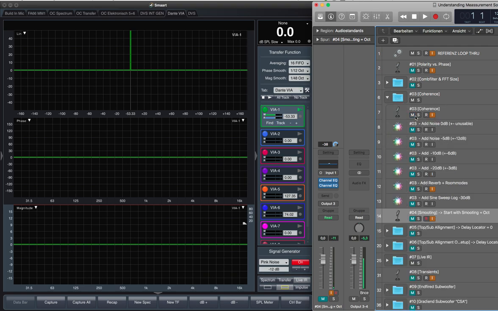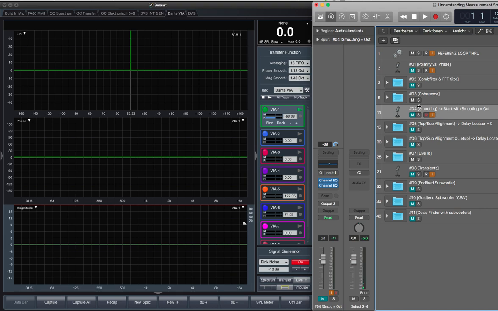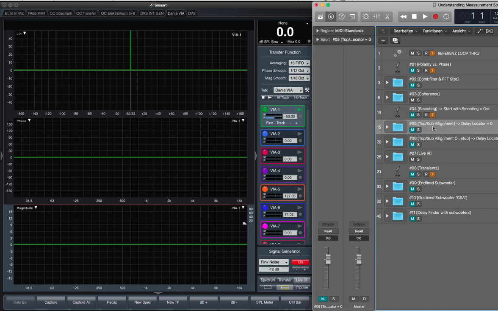So everything muted. No, here's mute, and we come to the next exercise. This time we want to do a top sub alignment of our speaker.